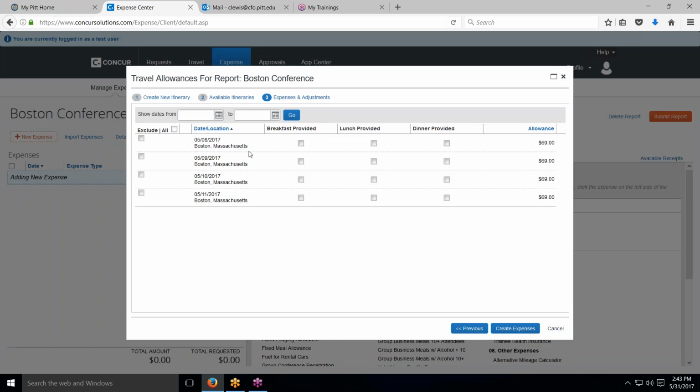Now you can use the per diem feature. So it has my dates of travel, my location, breakfast, lunch, and dinner, and it shows me the daily per diem. Remember that you're checking off meals that the traveler does not need reimbursed for. So the first day of travel, I didn't leave till 10 a.m., so I had breakfast at home. I do not need reimbursed for it.